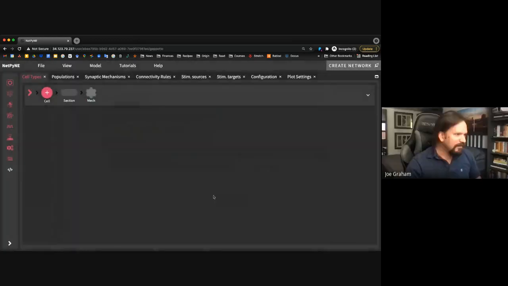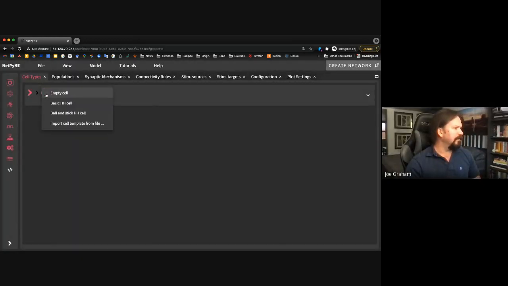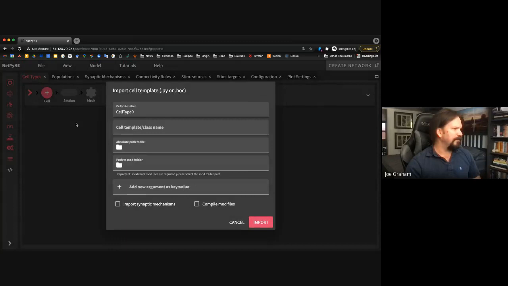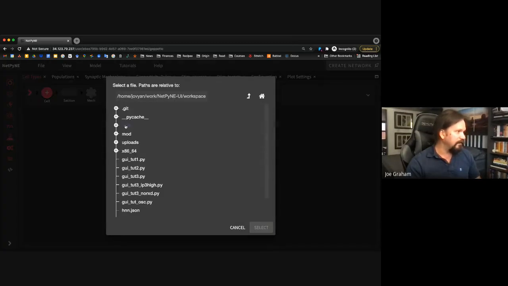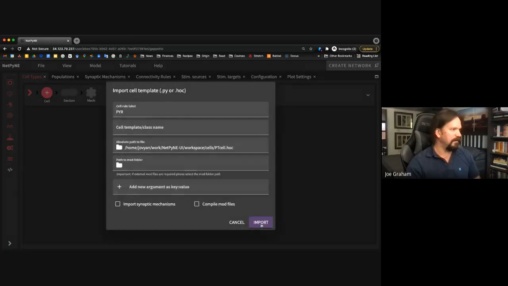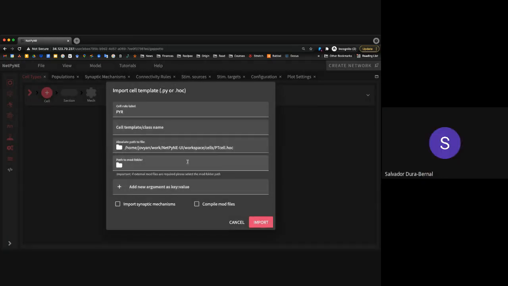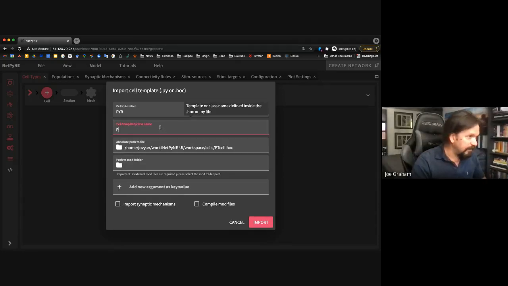Can you go back? Yeah. So new cell type, import it from file. PYR, absolute path to file is in the cells. And the PT cell.hoc, select. You have to select the cell template class name, which is also PT cell. Thanks, sorry about that.